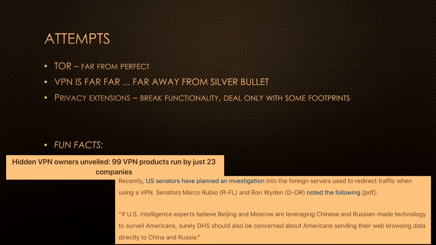Also, the guys in the previous talk had good points. 99 VPN products are run by the same 23 companies. Another interesting thing is that if the VPN servers are in China or Russia, and they ask you for data, you will give it. That goes by default. They are sharing data with governments, and it's also in the interest of foreign governments to get people to use VPNs that are hosted in their countries.